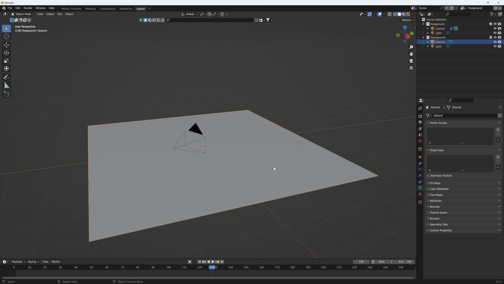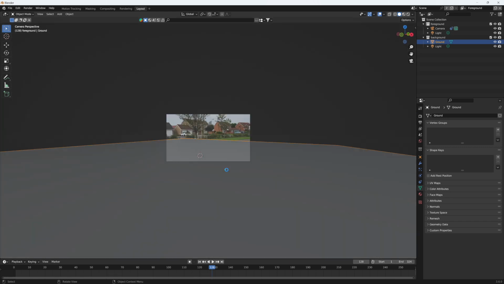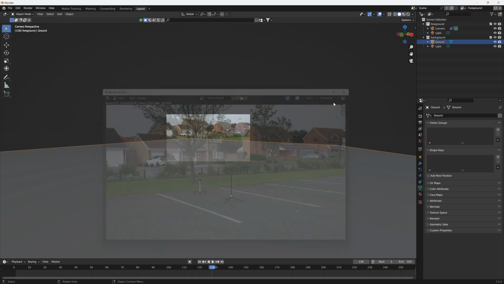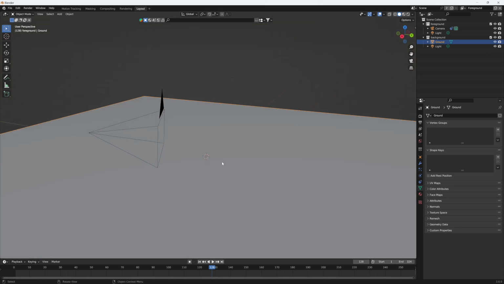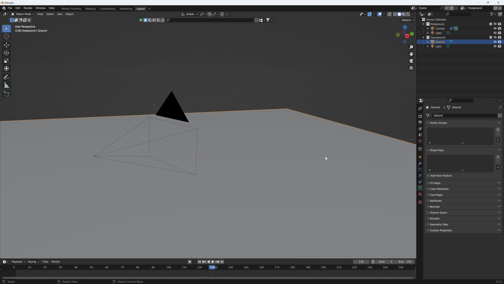So this big ground plane here actually doesn't appear in the render. So if we press F12 to render the scene, you'll see that that plane doesn't appear. So the use of this plane is what's called a shadow catcher. So any object now that we add to the scene, its shadow will be cast on this plane, and we'll see the shadow in the render, but not the rest of this plane.